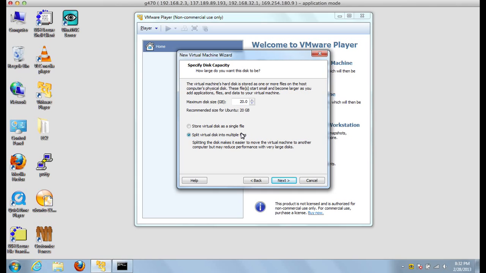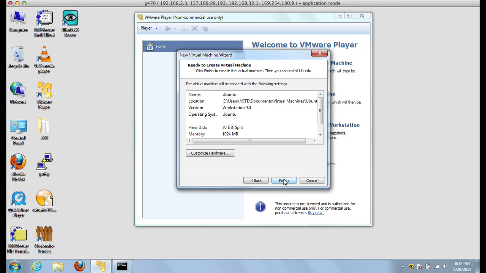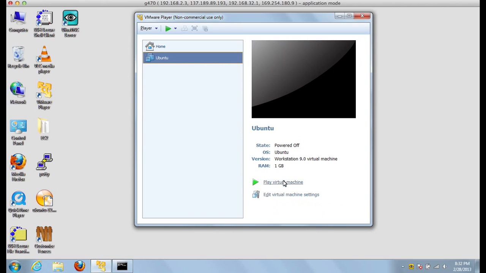And also, I will have another option. The default is the multiple file option, which is for performance, so I will choose it, of course. Next, this Next is close to the end of the configuration, so let's click Finish. After that, we can play the virtual machine, but I didn't insert any installer into the machine, so let me install the installer first.